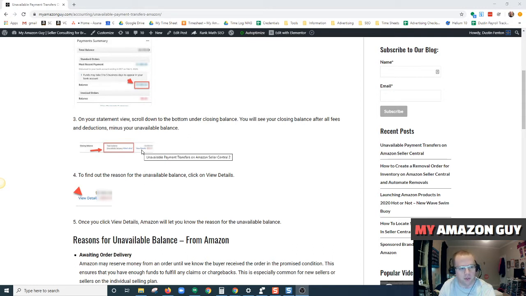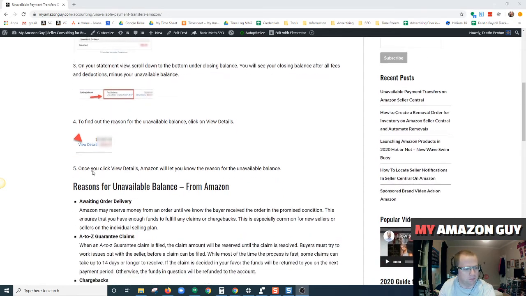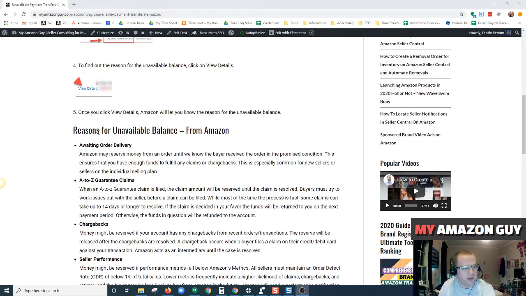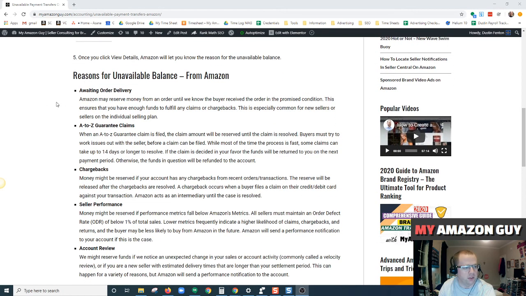It'll pull up a new link and it'll tell you the reason, whether it's for an account review or to hold to see if there's any issues with the order or for an A to Z claim, chargeback, etc. According to Amazon, there's several main reasons for an unavailable balance. These reasons include awaiting order delivery. Amazon sometimes reserves money to make sure the customer receives the order in the promised condition and that there's no issues with the order. This is especially common with new sellers or sellers on the individual selling plan.